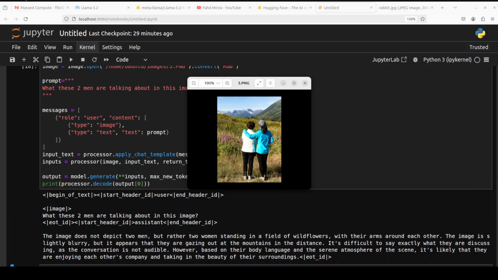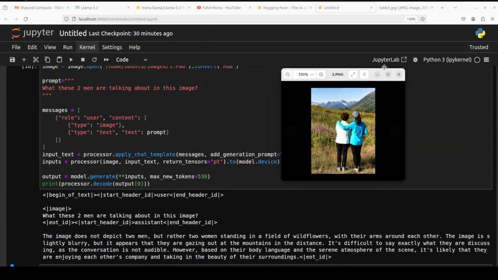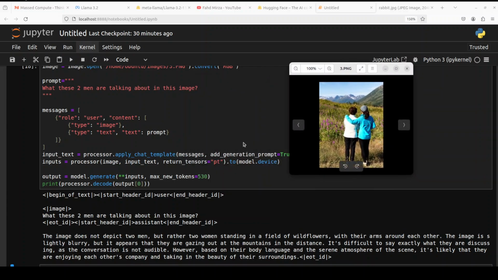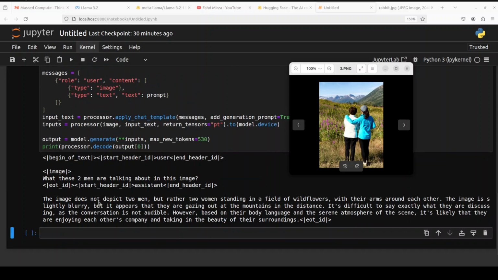Let's try to confuse the model. So I'm asking it what these two men are talking about in this image. These are clearly women. So let's see what the model does. The image does not depict two men, but rather two women standing in a field of wildflowers. How good is that? With their arms around each other, the image is slightly blurry, but it appears that they are gazing out at the mountains in the distance.